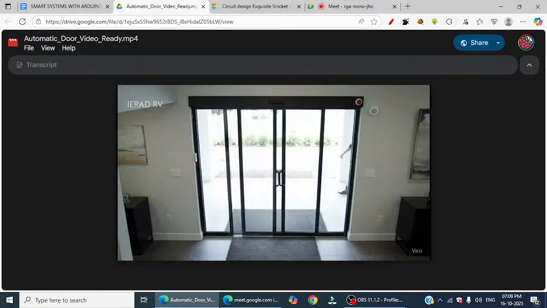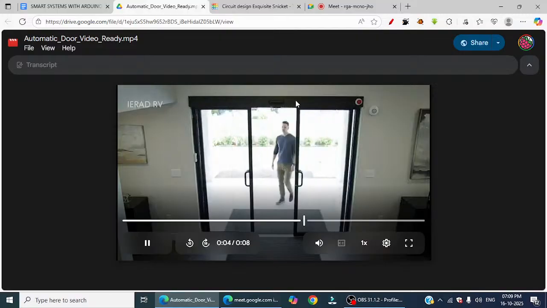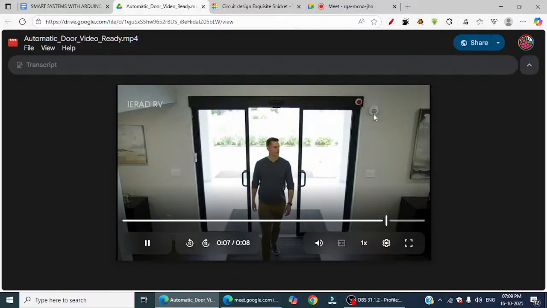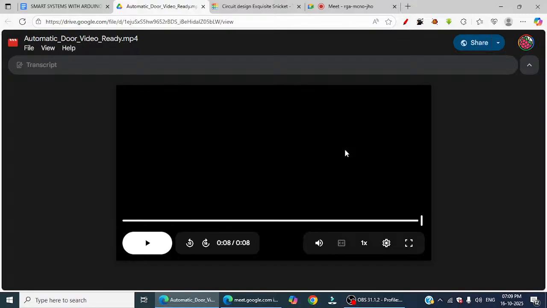When someone enters near the door, there will be a sensor. You can see there is a sensor here. Like on the other side also, there will be a sensor. This sensor will detect the human presence, and once it detects a presence, it sends a signal to the microcontroller.